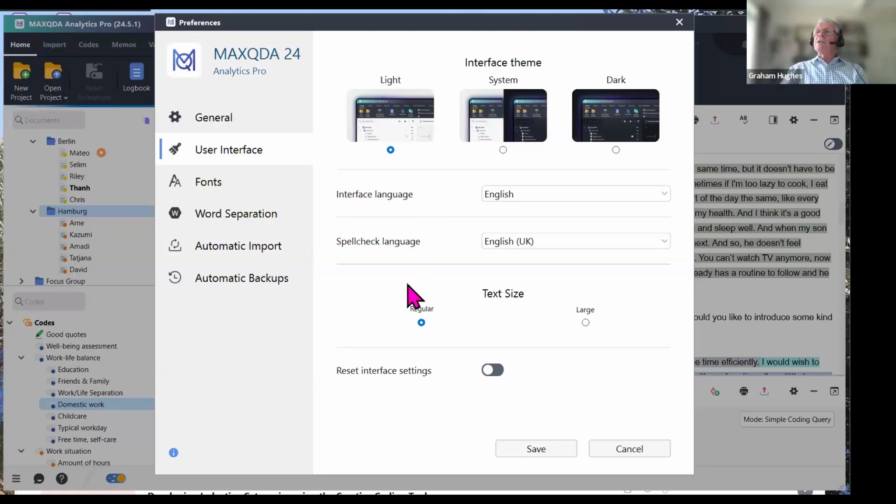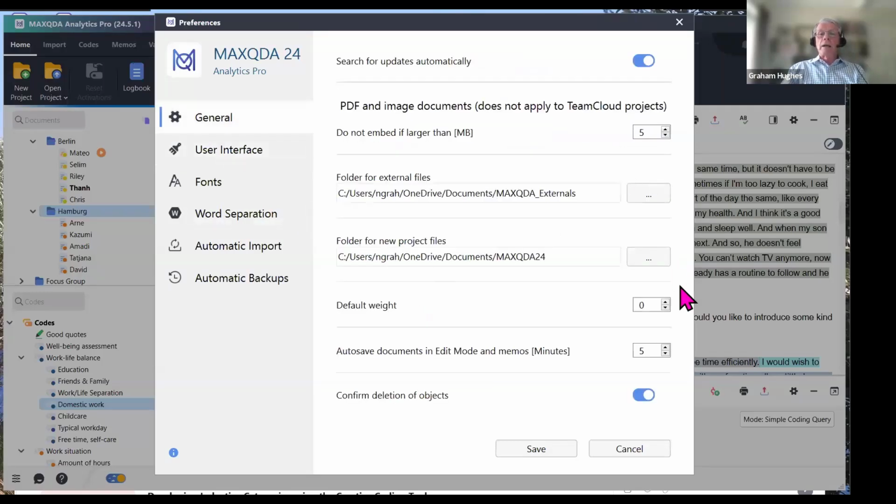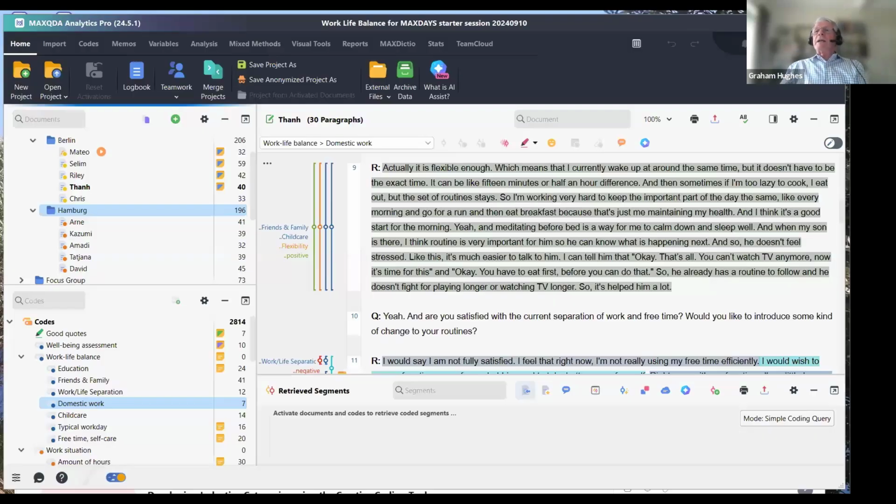That's quite independent of the language of your data. So if you want to have your menus in Spanish and your data in Arabic, MAXQDA will work quite fine. That will blow my tiny mind. I'm an Englishman, so I don't understand. I don't speak any other languages, unfortunately, but hopefully that's just satisfied Jorge there.